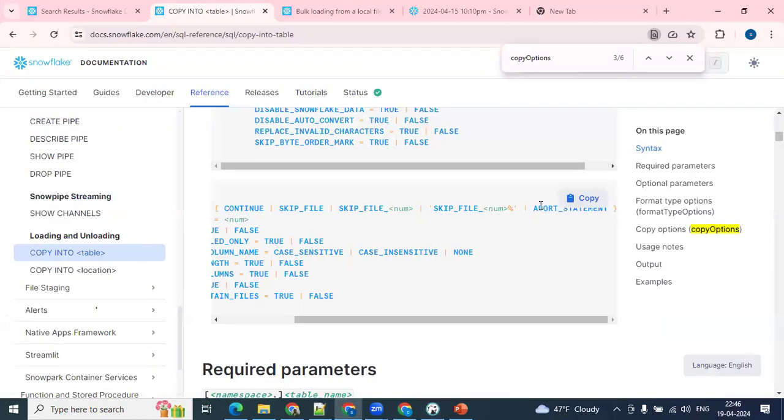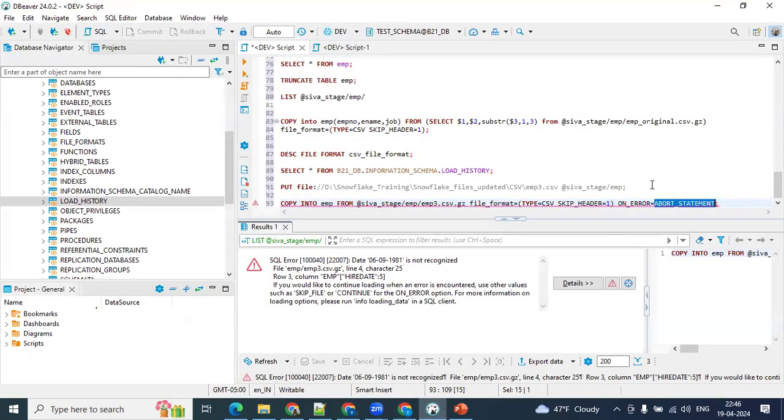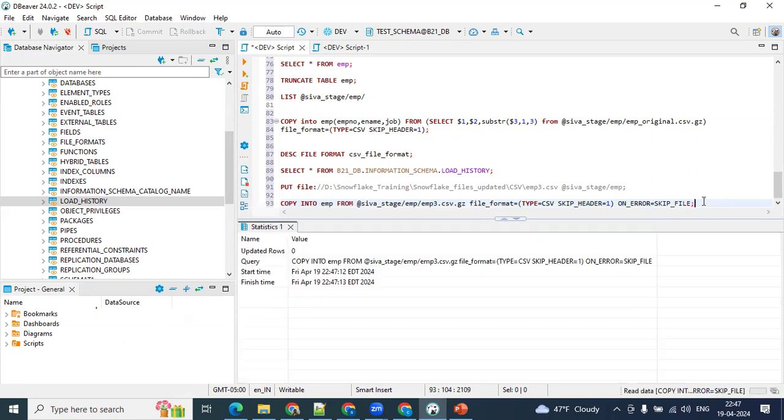Abort statement we understood. Now I want to use SKIP_FILE. If you use skip file, what will happen? In place of abort statement, I'll simply use SKIP_FILE. That's it. Remove the space here. Now, if I execute this command, what will happen? What do you guys think? Will it load the data, or will it simply skip that file? It has to skip that file.